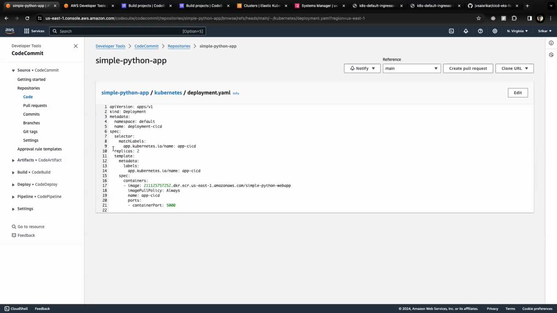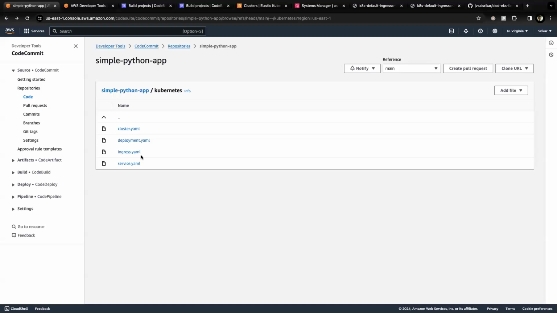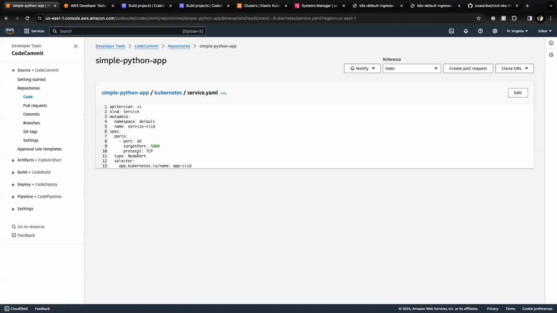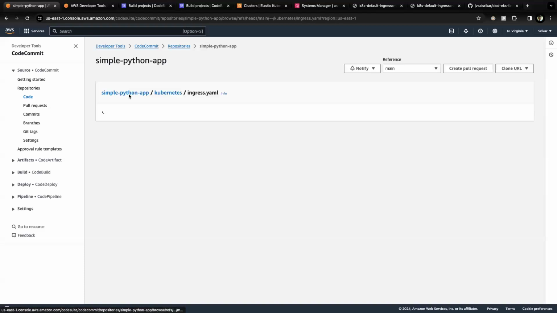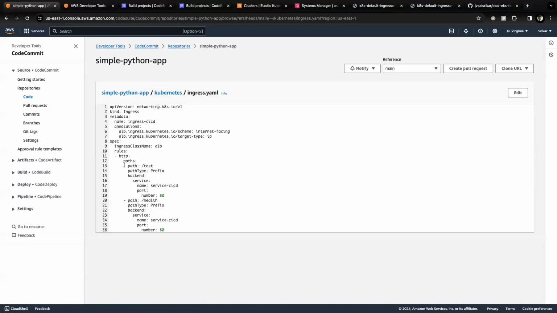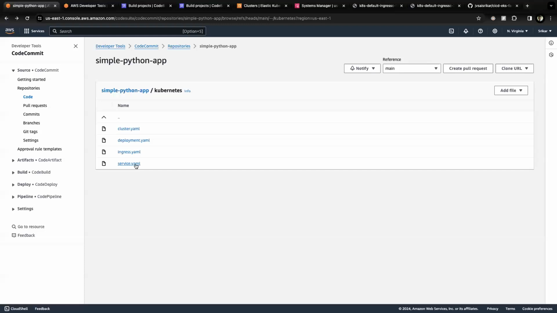I have only two replicas now. At any point of time, two replicas will be running. This is for my service, which maps all the pods, and the service name is service CICD. And this is my ingress. The ingress will route to the service. If you see here, /test is routing to service CICD, and /health is doing the same. My service is of type NodePort.